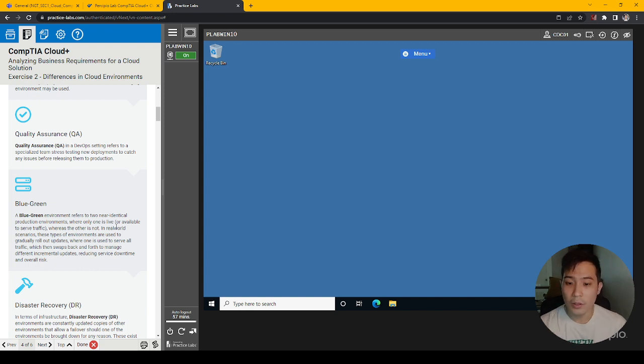Now, blue-green is an environment that refers to two near identical production environments where only one is live or available to serve traffic, whereas the other is not. In real-world scenarios, these types of environments are used to gradually roll out updates, where one is used to serve all traffic, which then swaps back and forth to manage different incremental updates, reducing service downtime and overall risk.